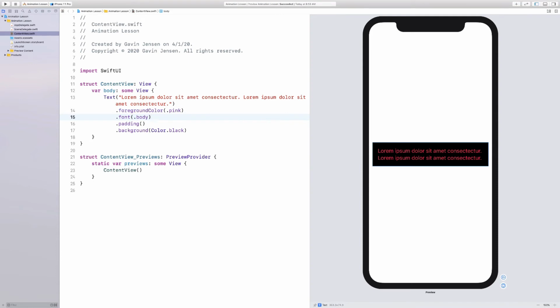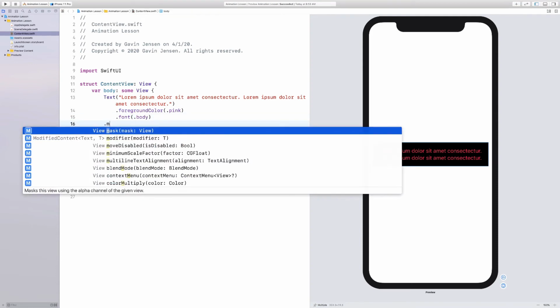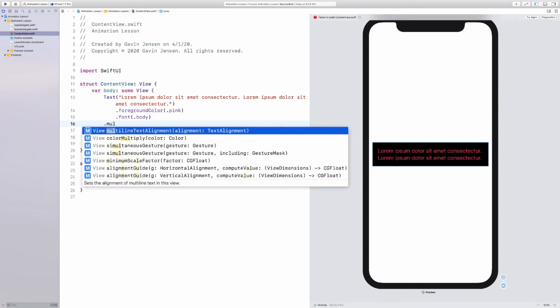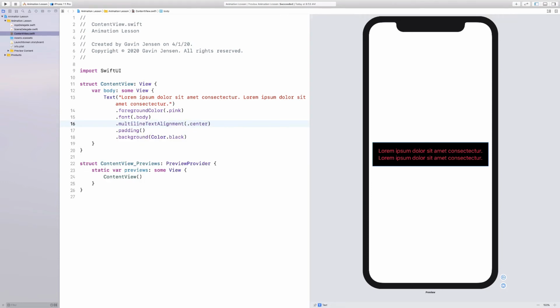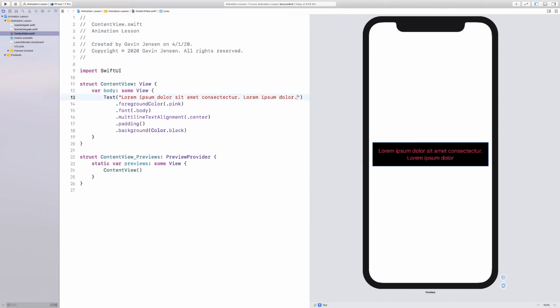How about alignment? So with alignment, you can say multi-line text alignment, and you can do dot center. Let's change this text a bit so it'll be easier to see. There you go. And instead of dot center, you could also do dot leading or dot trailing. Now, why doesn't Apple use dot left or dot right? Wouldn't that be easier? Well, in English, that is very normal for us to see it left aligned like this.